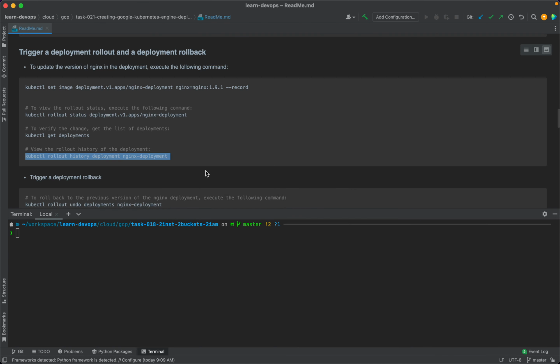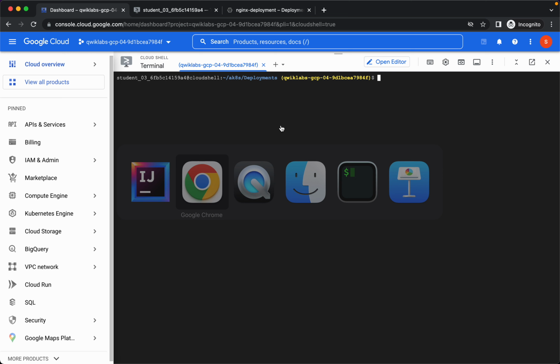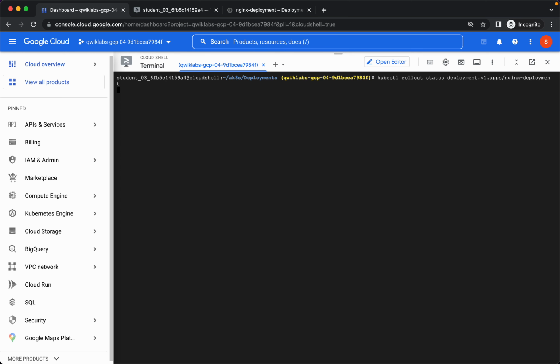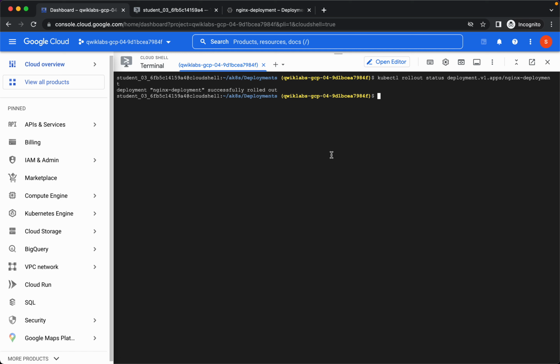To check the rollout status of the deployment, you can run this command, kubectl rollout status deployment. And since our deployment was already rolled out to the new version, that's why we are getting this message, successfully rolled out. And if you want to check the revision history of the deployment, you can run this command.